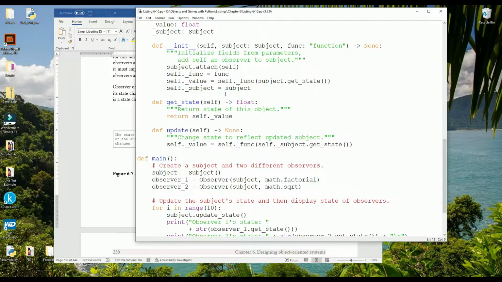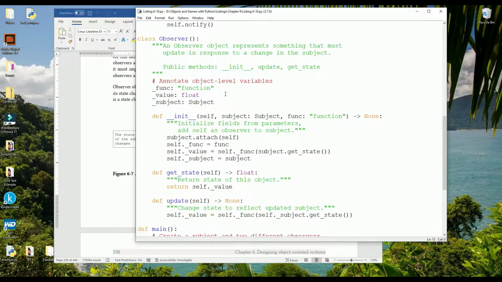So the observer can attach itself to the subject, and then when it finds out through the update message that the subject's state has changed, it will change its state accordingly.